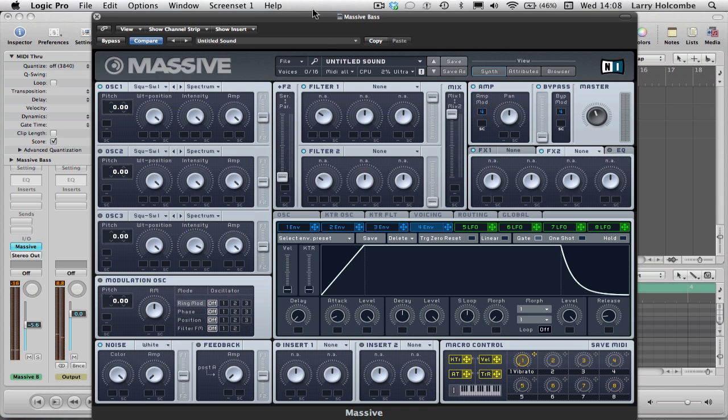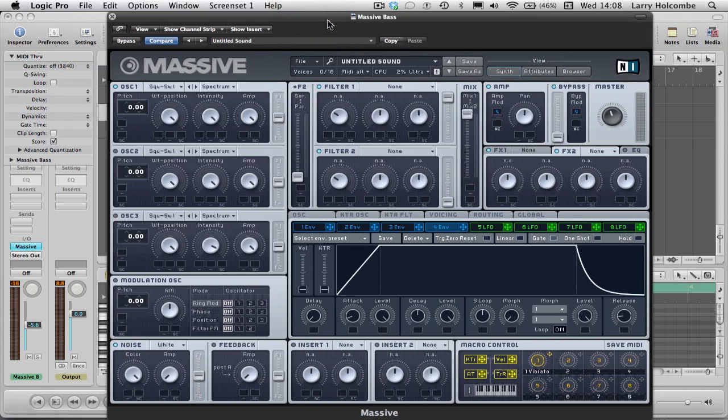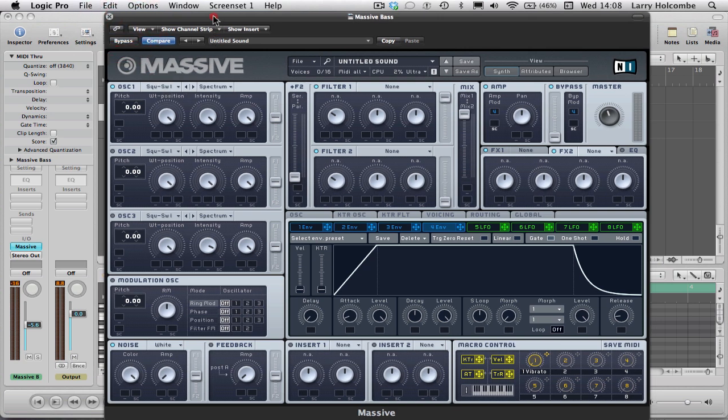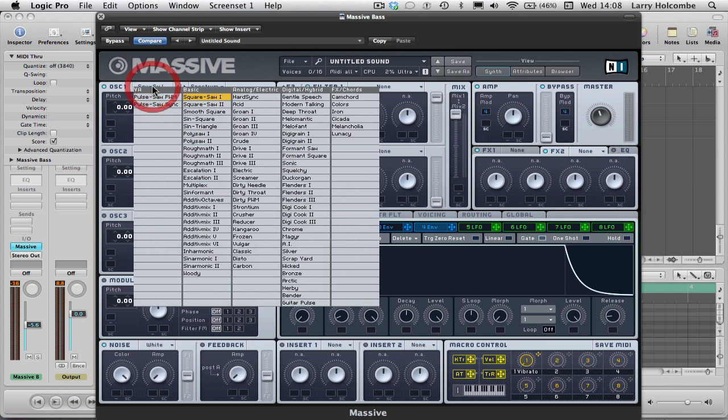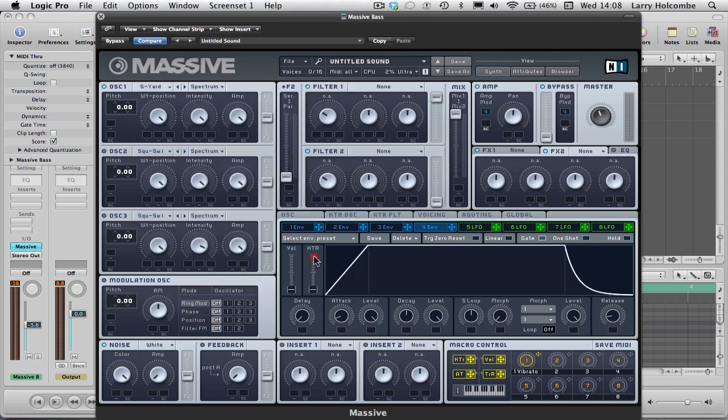Okay, cool. So Massive's a wavetable synth, and the default patch is a square sawtooth patch. So that's a nice fat sound, but what I'm going to use is the setting called the scrapyard waveform. So I do that by clicking on the oscillator waveform selection drop down menu here. I'm going to go down to scrapyard, which is under digital stroke hybrid. So I'll click on that.